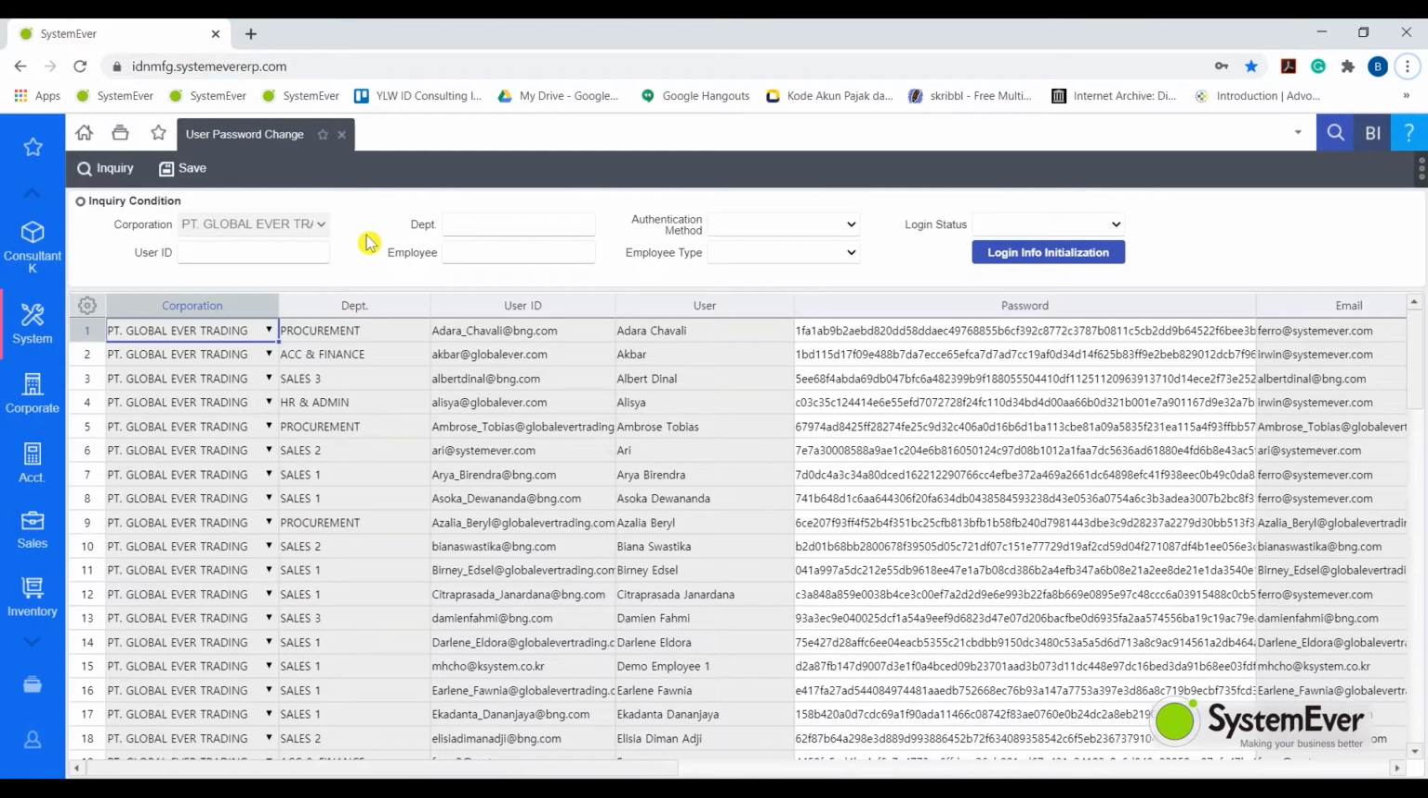For more detailed searching, utilize the inquiry condition. You may enter it based on the user ID, department, employee, authentication method, employee's type, or login status. Click Inquiry when your condition is set.